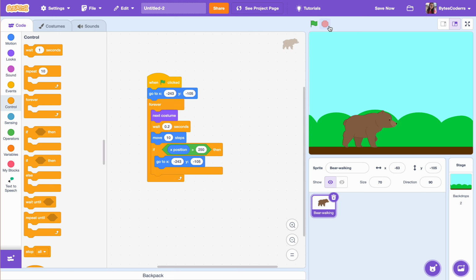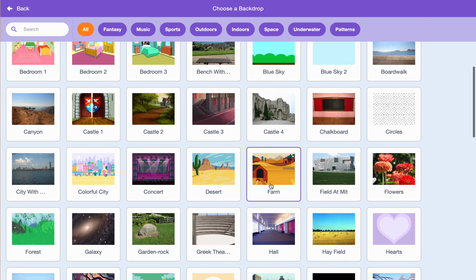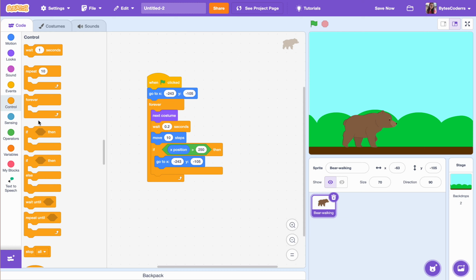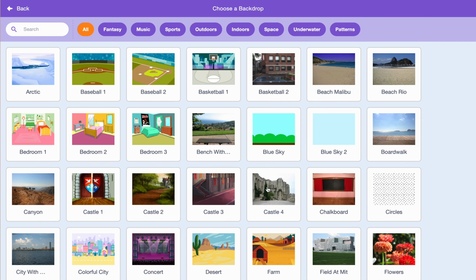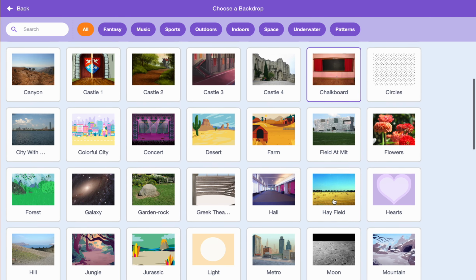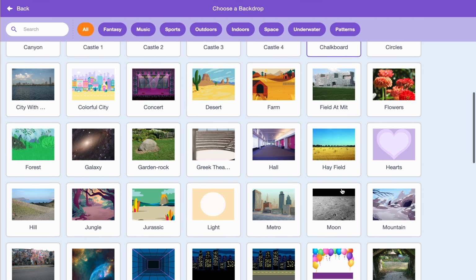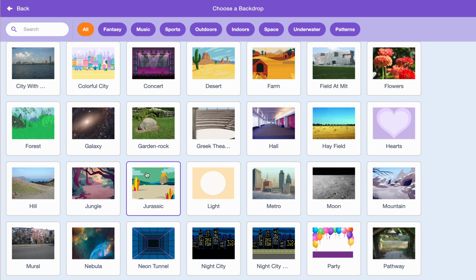Okay, so what else can be done is, when the bear goes to this end and comes over from the left end of the screen again, I want it to be a different background. In order to choose a new background, let me just check. I'll go with the forest. I'll add a few more. I'll add the desert. I'll add this jungle. You can add as many backdrops as you want. I'll go with the Jurassic.